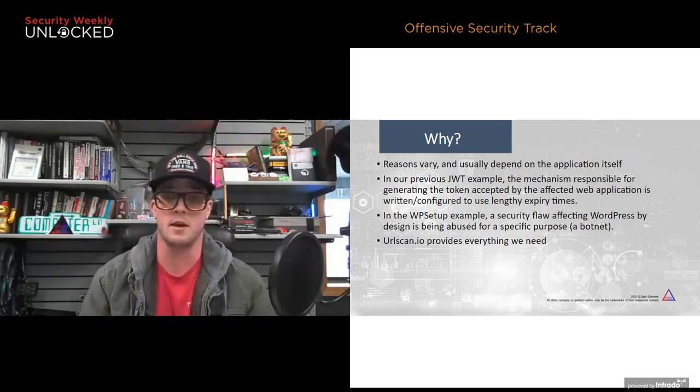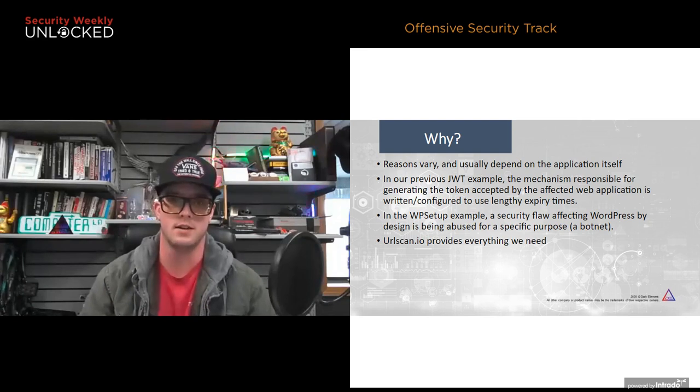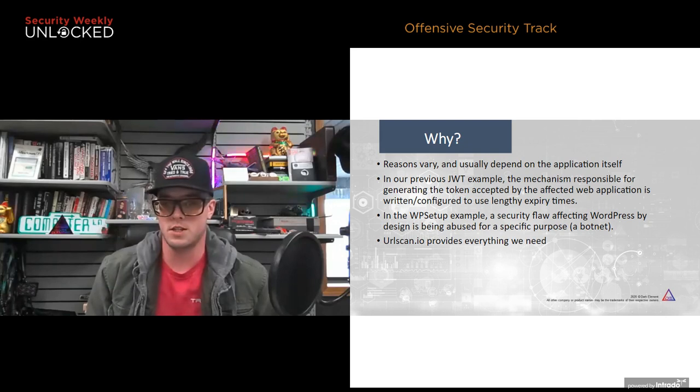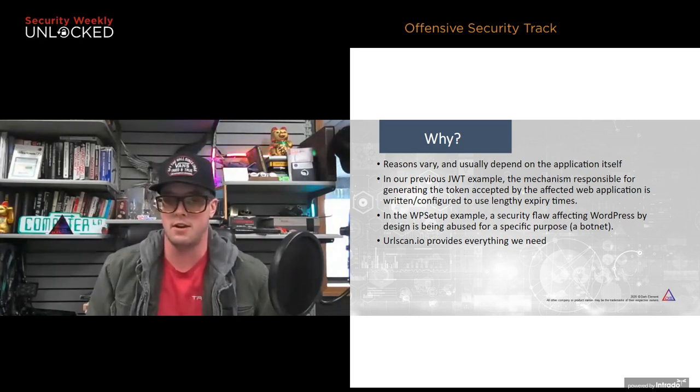In the WP setup example, we're basically looking for a specific security flaw that is in WordPress by design in order to build out a botnet. So really, URL scan is awesome for going out and finding these affected apps or affected sites and identifying them based on certain things and aggregating all of the sensitive data for us. But it's really not URL scan that's doing that. There were a lot of examples of pages that we tried to reload and get to, and it didn't work out because those web apps were configured properly.